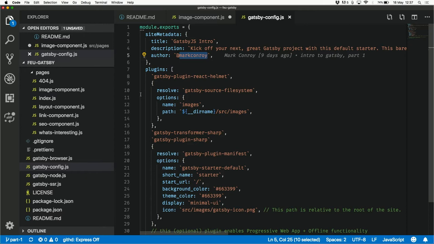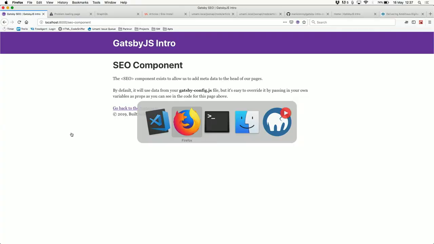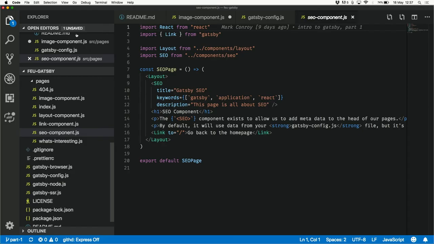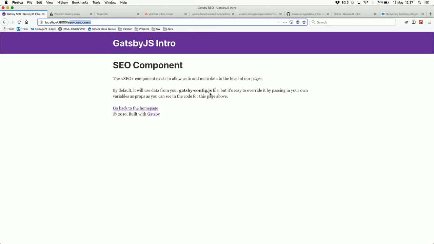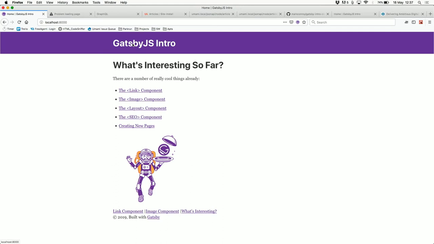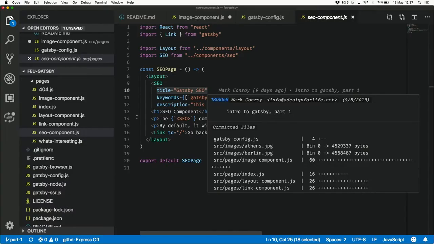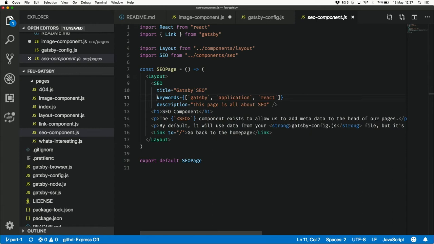on a per page basis. So for example, here on my SEO component page, I've said that the title is going to be Gatsby SEO. So it should say Gatsby SEO up here. It does. And if you go back to the homepage, it says GatsbyJS intro. So that lets us override it. And then I've said there's some keywords that no search engine is going to use can go in here. And there's a description tag here. And then we can continue on putting in more metadata here if we want for author and for image and whatever else we might want for, say, Twitter cards or schema.org stuff.